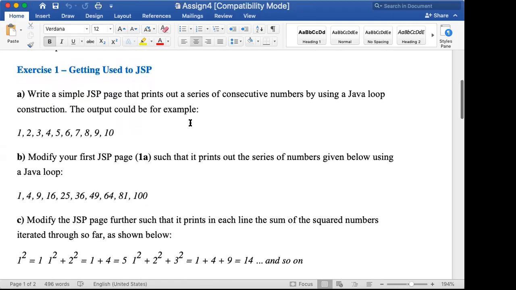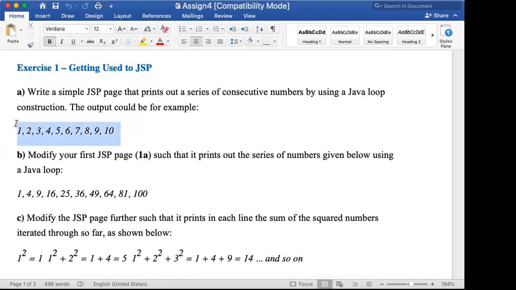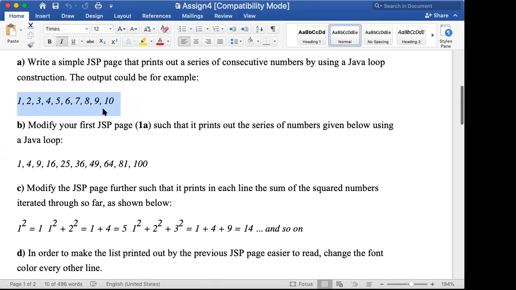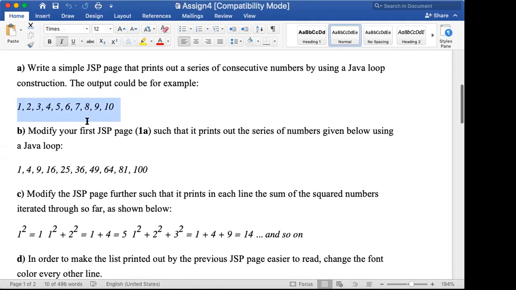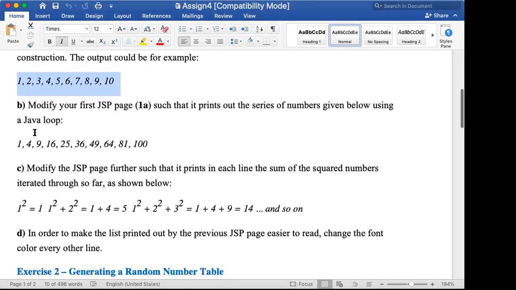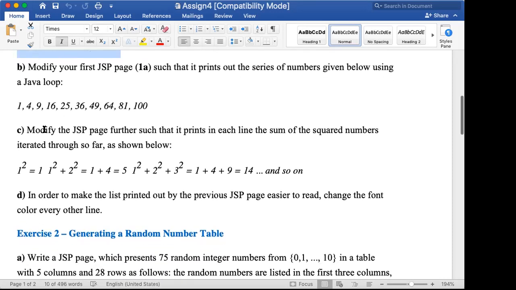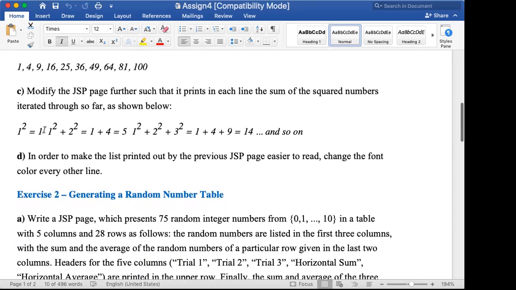So let's see. You're going to write a simple JSP page that prints out a series of consecutive numbers by using a Java loop construction. The output could be, for example, something like this, and I'll write a loop in Java for you. Then you're going to modify your first JSP page in 1A so that it prints out a series of numbers given, so you're just going to change the loop logic. And then you're going to modify the page so it prints out each line. You can put all of this in one JSP page if you'd like.